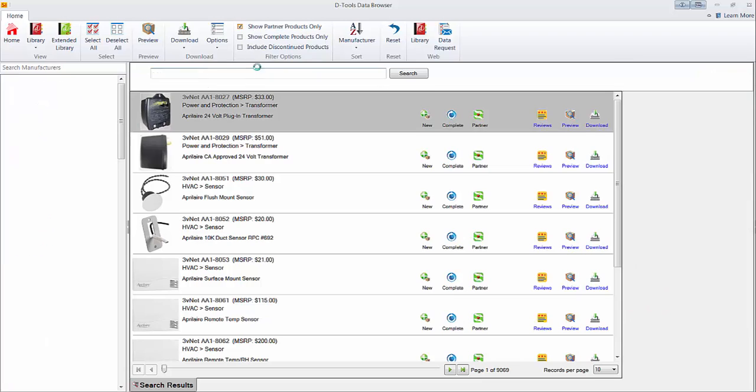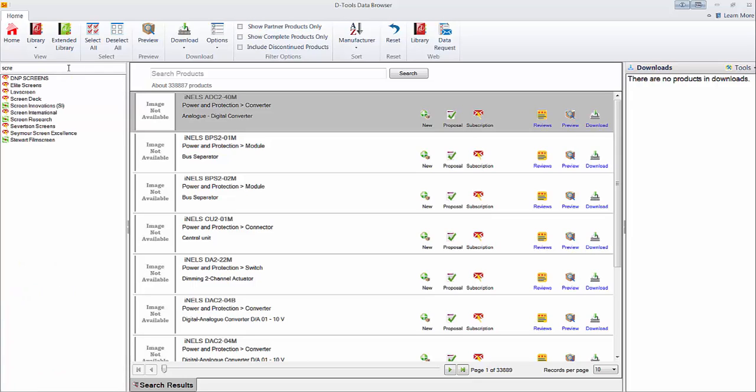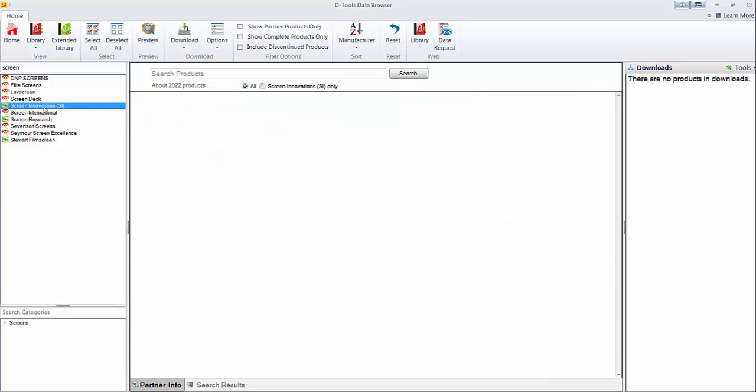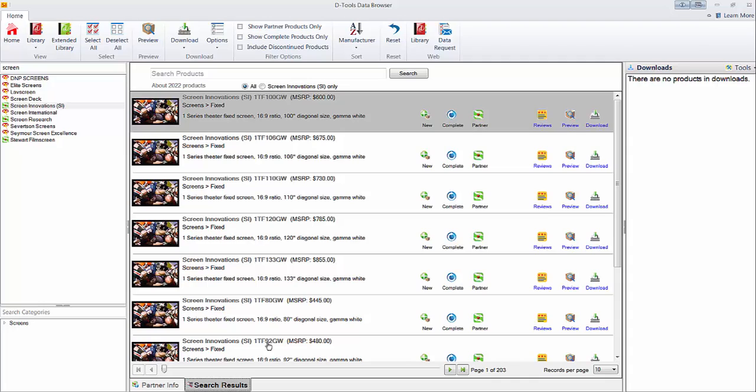So I'll uncheck that. Go back to the full list here and just do a quick search here. And as you're searching, it's filtering down. And so what I'm looking for here is Screen Innovations. And when you click on a manufacturer, if they're partners of ours, there'll be a little partner info page that pops up here. You can also jump right over here to the search results if you'd like.